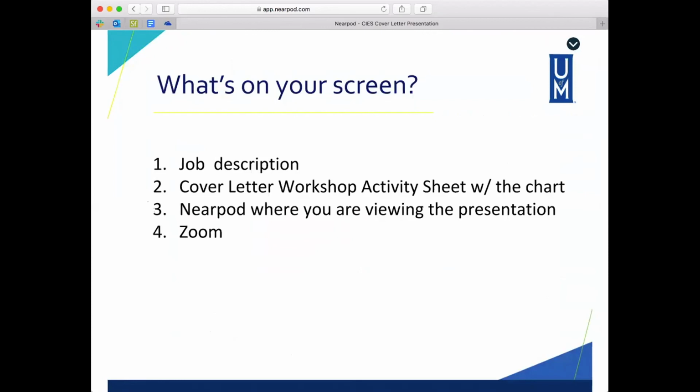So, we talked about the chart. What's left on your screen should be your job description, the cover letter workshop activity sheet with the chart, Nearpod where you're viewing this presentation, and Zoom if you have any questions.